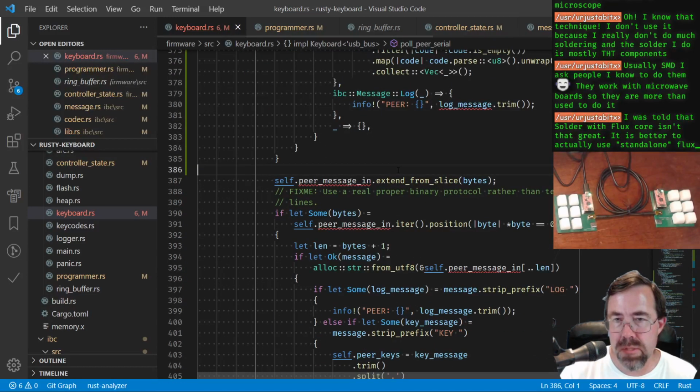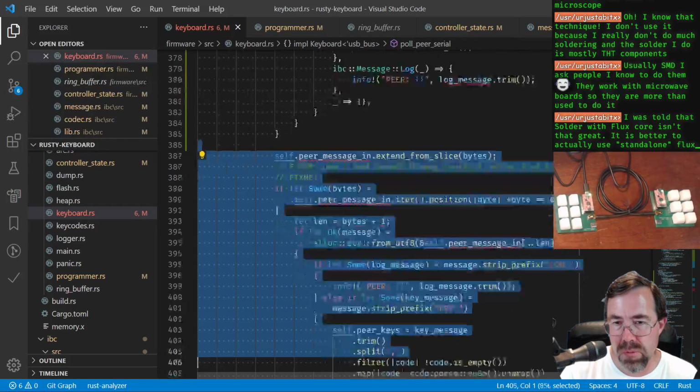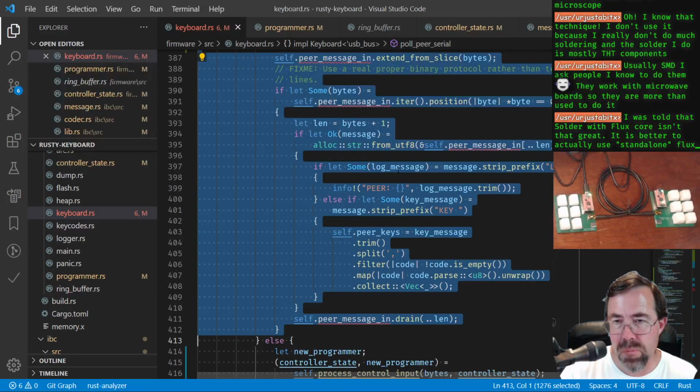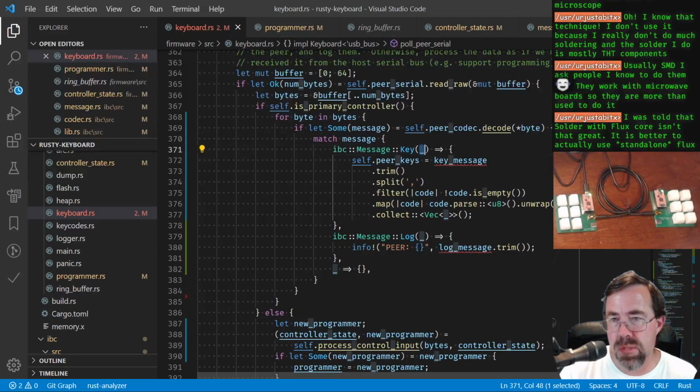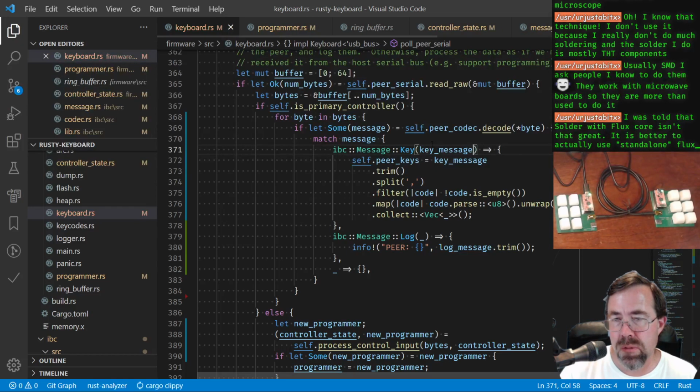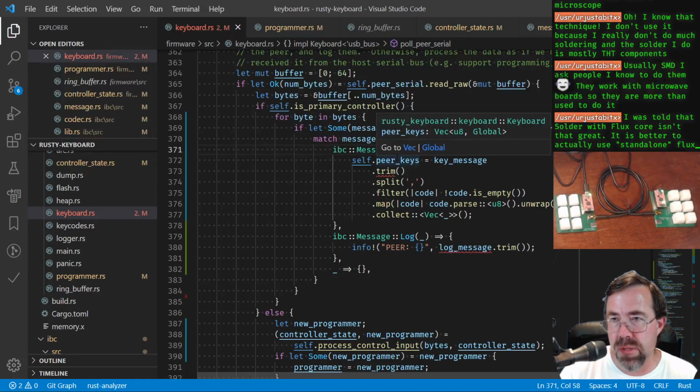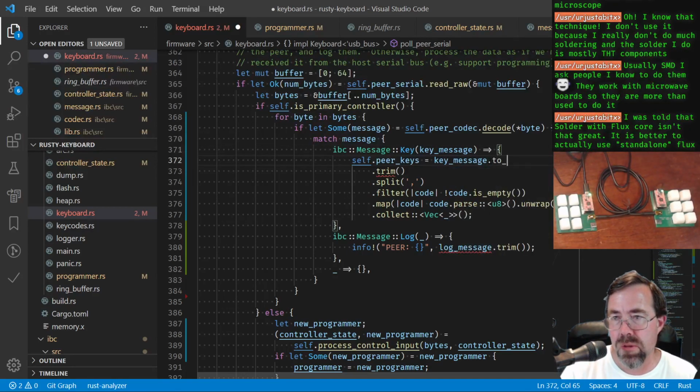Okay, and then this all gets deleted. Zoop. All right, so this is the key message. The type of this is just an array of 6. So then I don't need to do any of this stuff. It just assigns to peer keys, right? Yeah, so it's just to_vec. Easy.